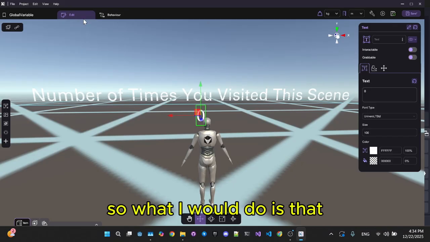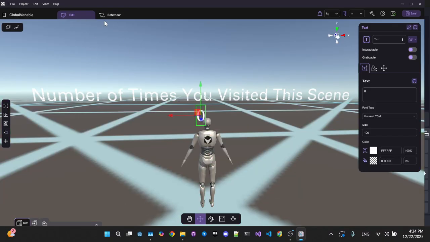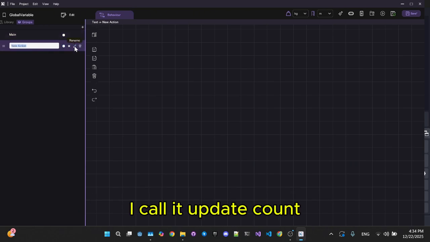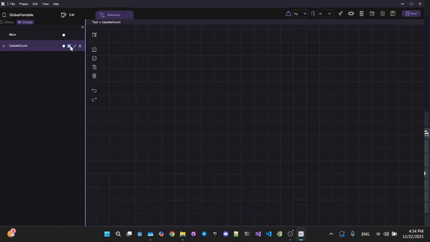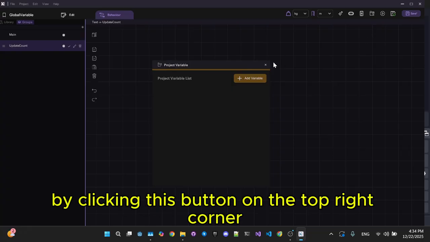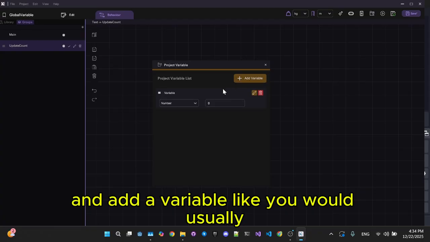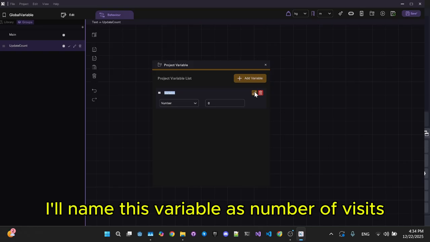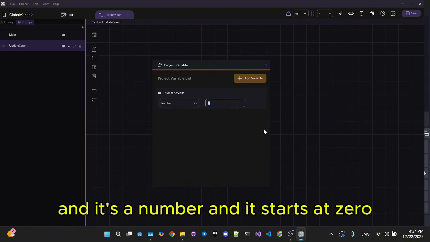So what I would do is go to behavior and then add a new function. I call it update count, enable it. And now, how to create global variables. Create global variables by clicking this button on the top right corner, and then add a variable like you would usually. I'll name this variable number of visits, and it's a number and it starts at 0.